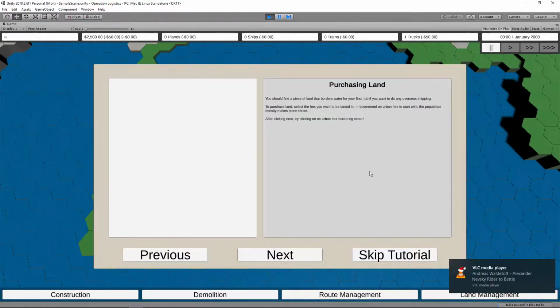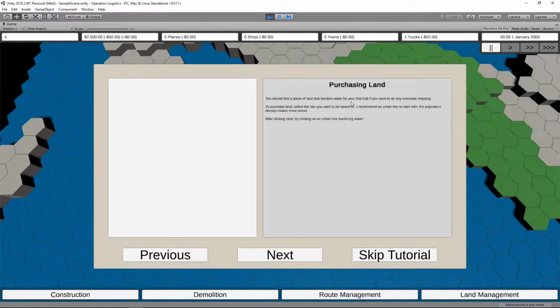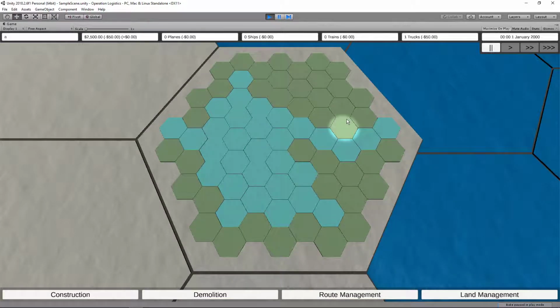Purchasing land. You should find a piece of land that borders water for your first hub if you want to do any overseas shipping. To purchase land, select the hex you want to be based in. I recommend an urban hex to start with. The population density makes more sense. After clicking next, try clicking on an urban hex bordering water.